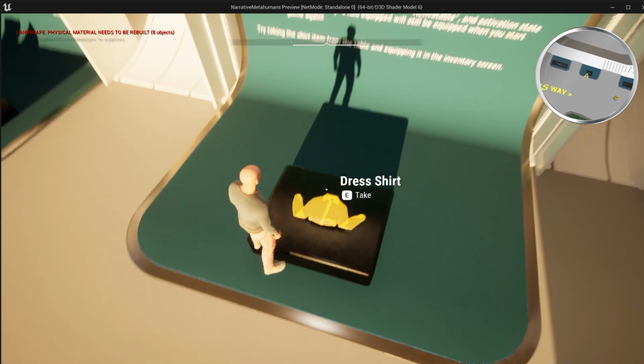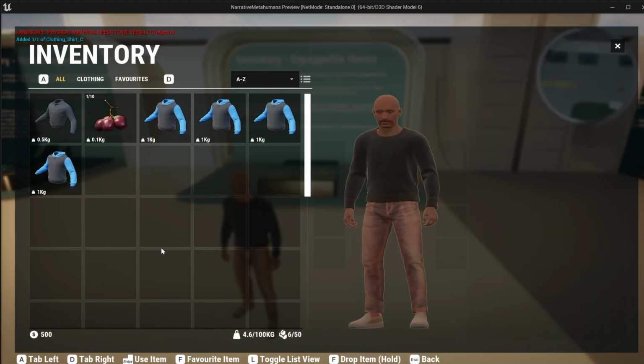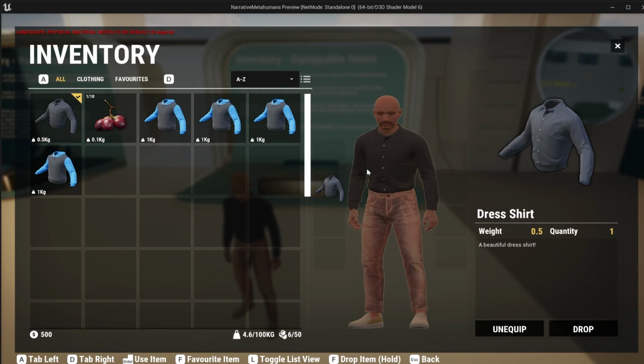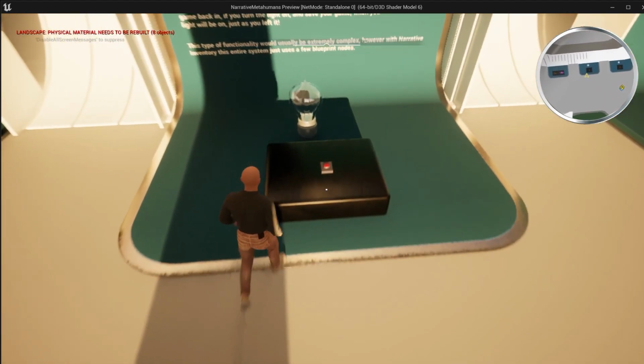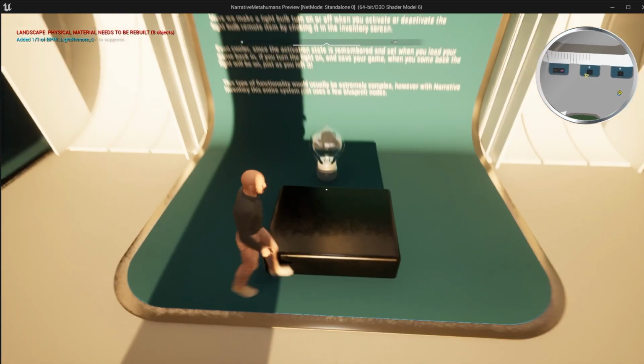It comes with an equipment system as well, so you have clothing items that you can equip to your player, and we'll show you how to make all of these in today's video. The system is incredibly flexible. You can make whatever crazy item you want.